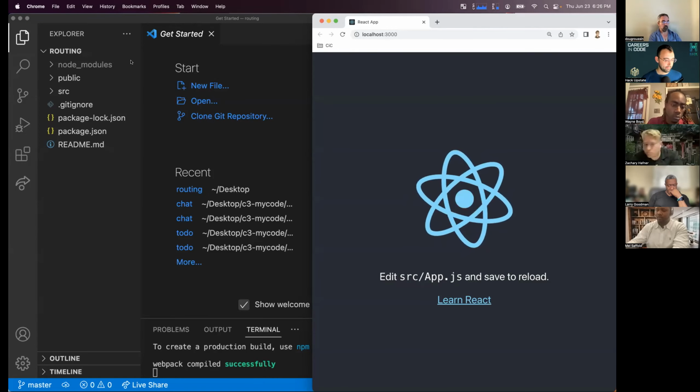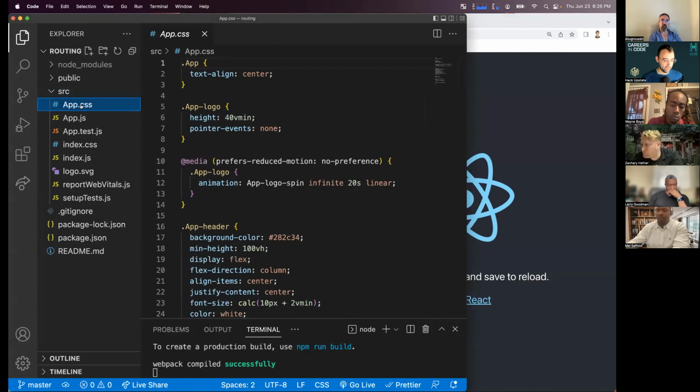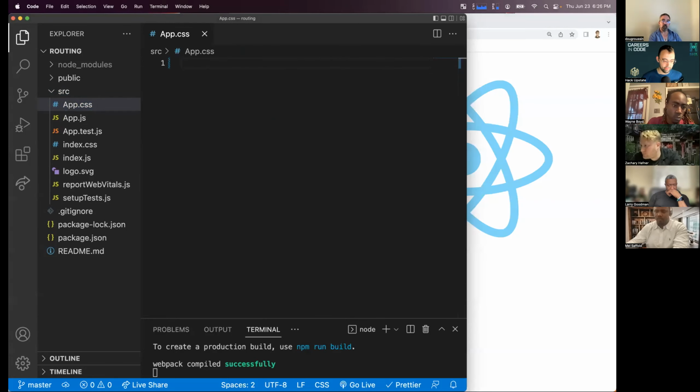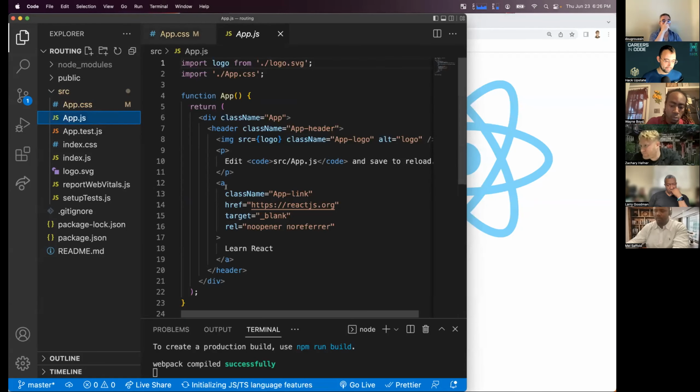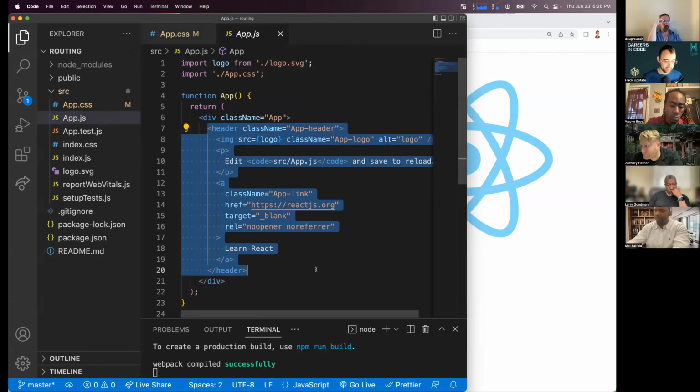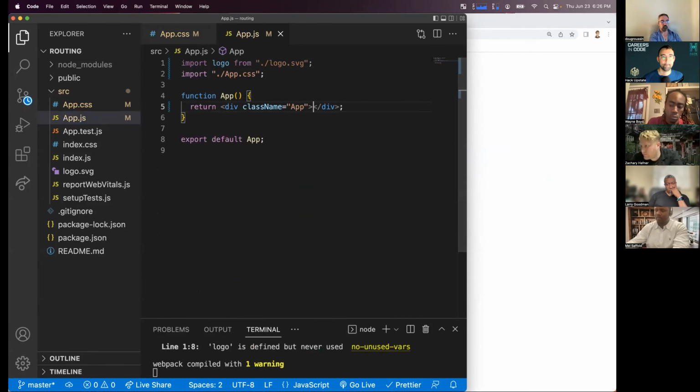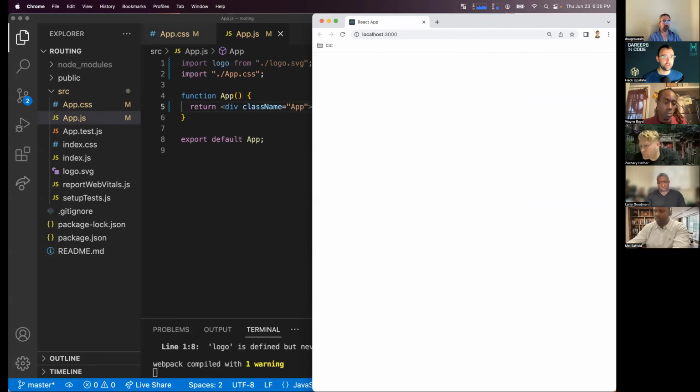And then to clean some things up here, I'm going to go to my source, my app.css. I'm going to delete everything in that. And I'm going to go to my app.js, and I'm going to delete everything inside of that div tag. And we're stopping here to poll to make sure everyone is caught up on their blank page in the browser on localhost 3000. Okay. What was that command in console again? npm run start or npx create React app routing.